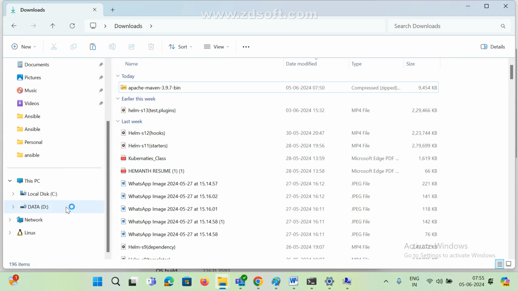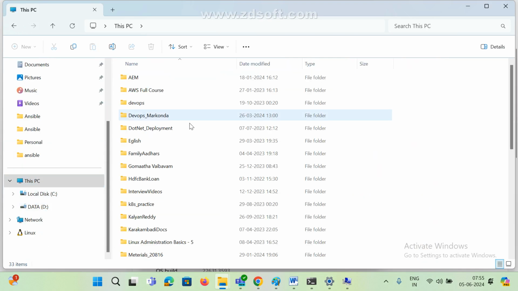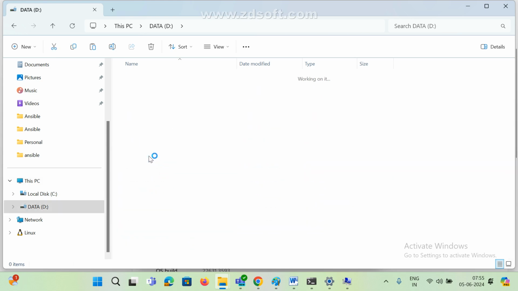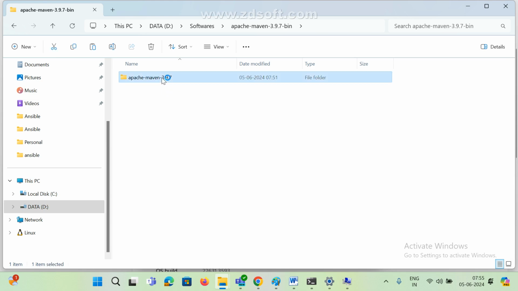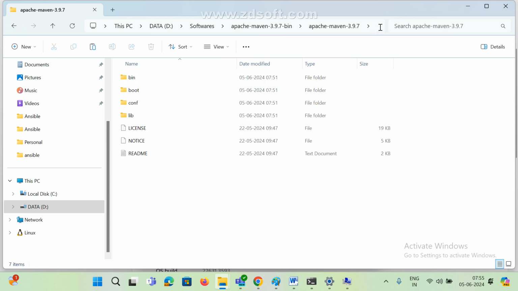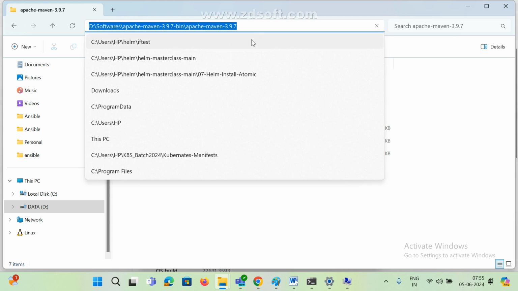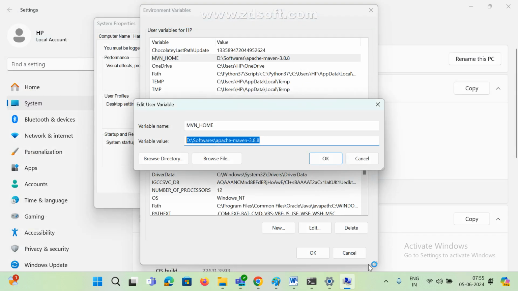Go to the D drive, where I extracted, under softwares, and it is already extracted. Click on this and copy this path. Come here and paste it in the variable value. Now it will work for 3.9. That's it. No need to do anything.